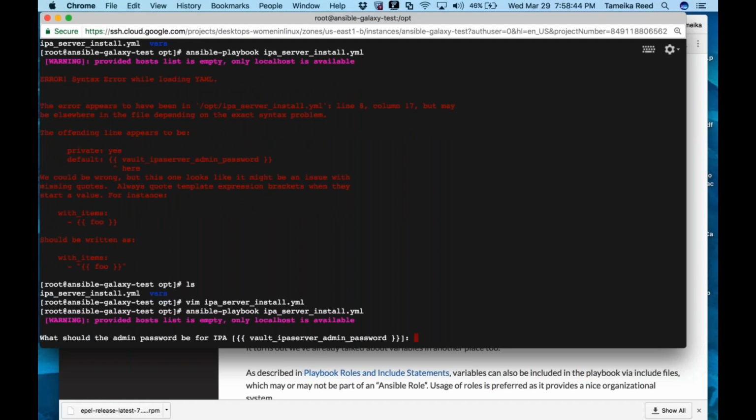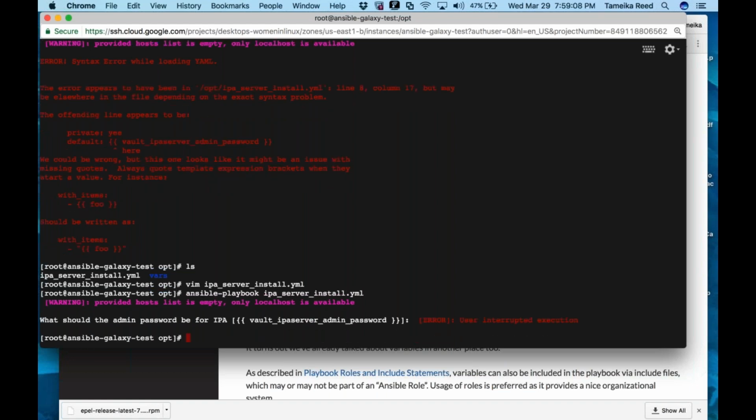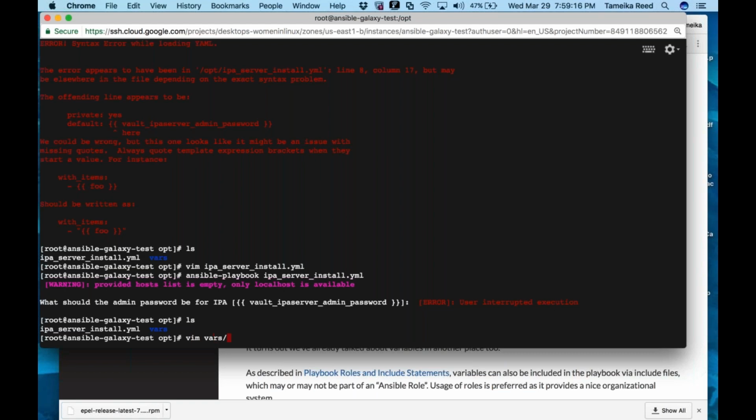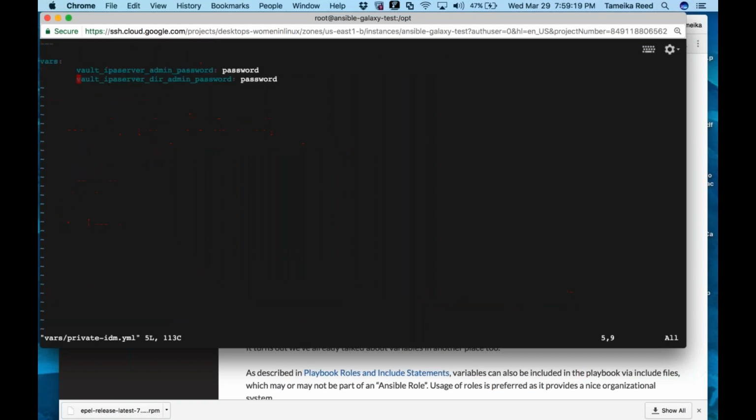Now it didn't take my password. It should have taken what I had in the file. It says provided list. I don't have any host files set up in there, so it automatically defaulted to local. That's fine. But I want it to read my file. I want it to read my vars private IDM file. It should be reading this file.